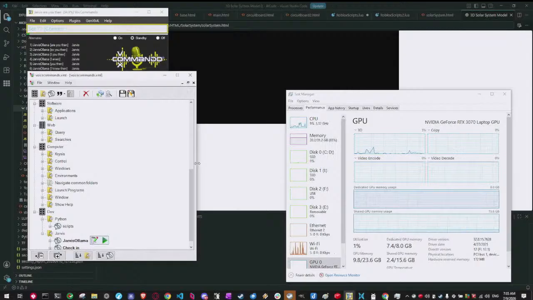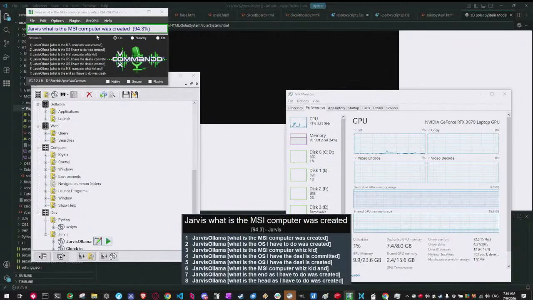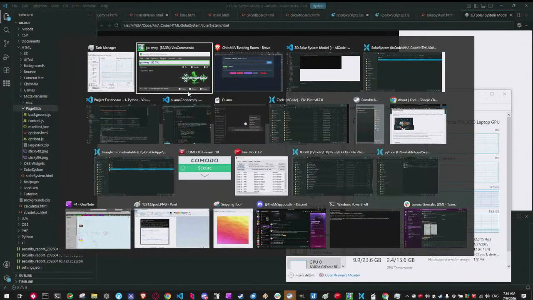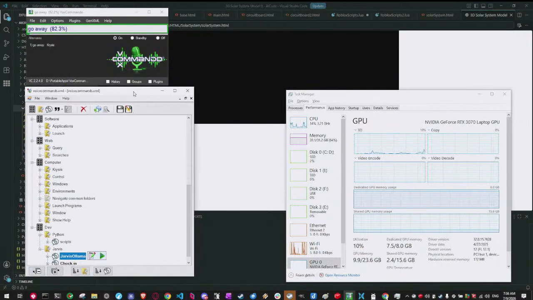Jarvis, what is the year the encyclopedia was created? Jarvis, what is the year the encyclopedia was created? One moment. MSI computer. See? MSI, originally Microstar International Co., Limited, was established in 1986. They're always known for producing motherboards and various computing hardware.